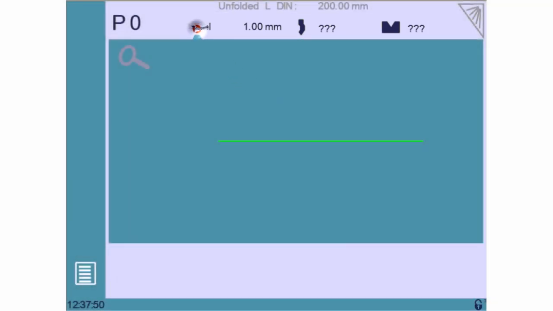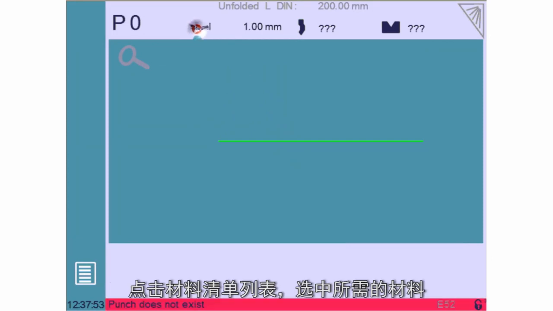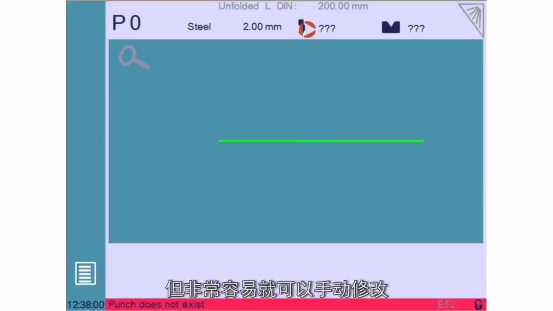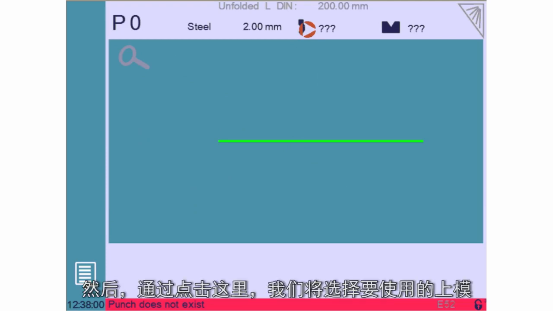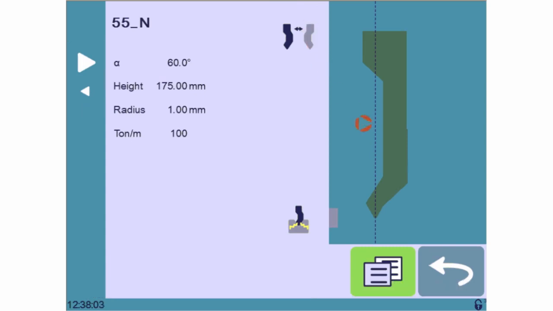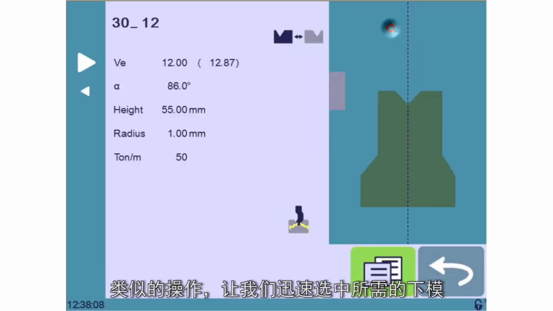Before we can begin to draw our part, we must define its material and the tools we'll be using to bend it. For the material, each touch on the name will select the next available material from the list. The default thickness of the chosen material is displayed, but it is very easy to modify it. We will then choose the punch that we'll be using by touching here. The arrows will let you browse through the available tools. Let's quickly do the same for the die.